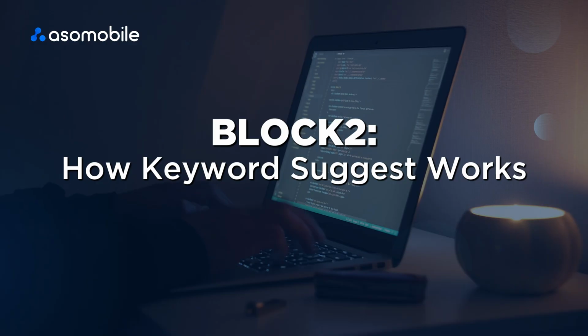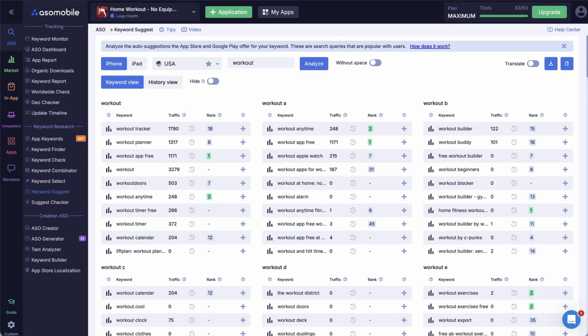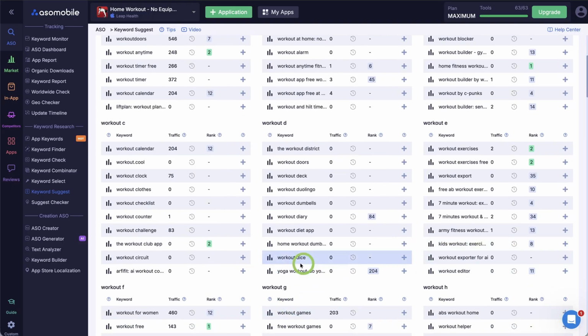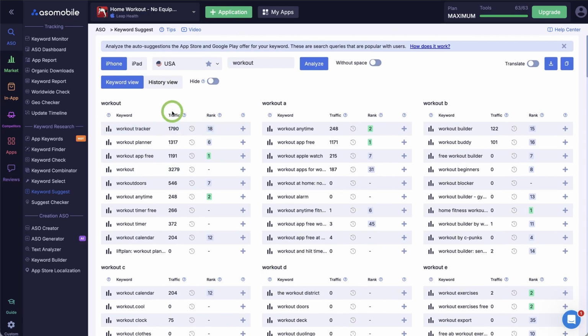Block 2. Let's see it in action. Let's type workout, our starting keyword for a home workout app. Look what happens. The tool immediately generates dozens of autocomplete variations organized alphabetically. Workout A, Workout B, Workout C. Each letter combination showing you real queries users type. And next to each keyword, two things: traffic, how many searches per day, and rank, your current position for this keyword. Let's look at what stands out.